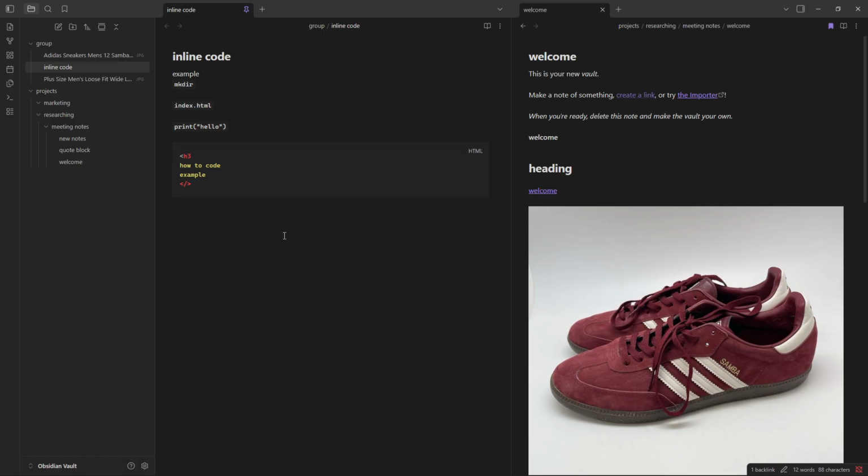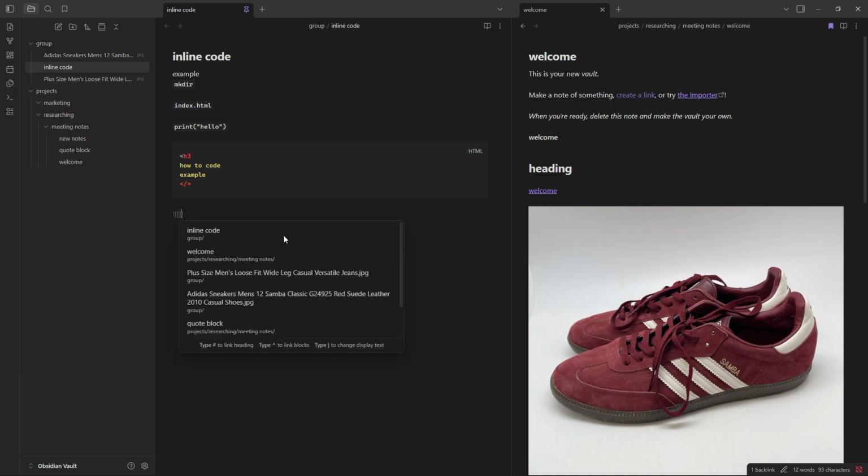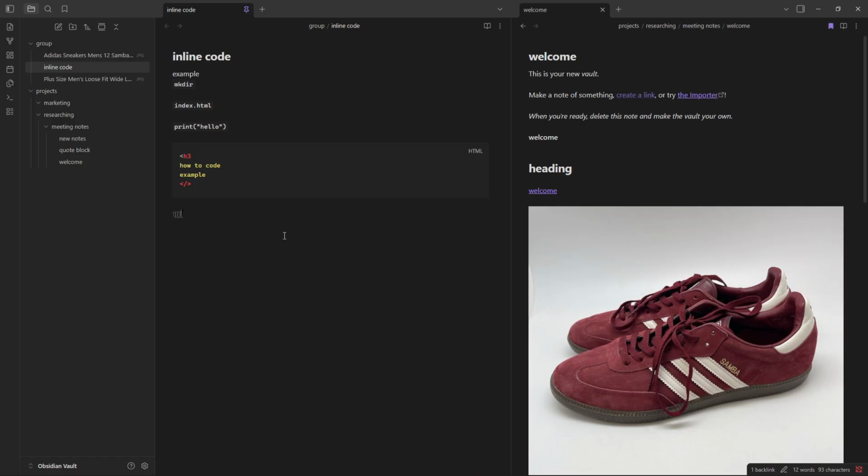Here's the key part. Obsidian uses a simple embed syntax, an exclamation mark followed by an internal link. The basic format looks like this: exclamation mark, 2 opening square brackets, the note name, and 2 closing square brackets. To start the embed, type exclamation mark, then 2 opening square brackets.